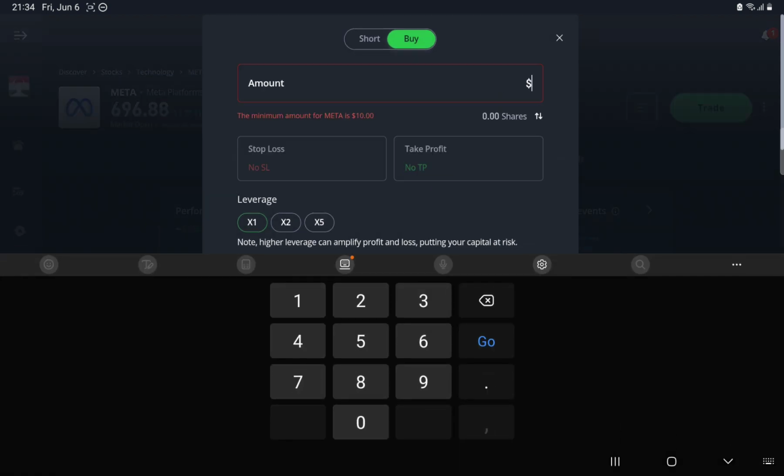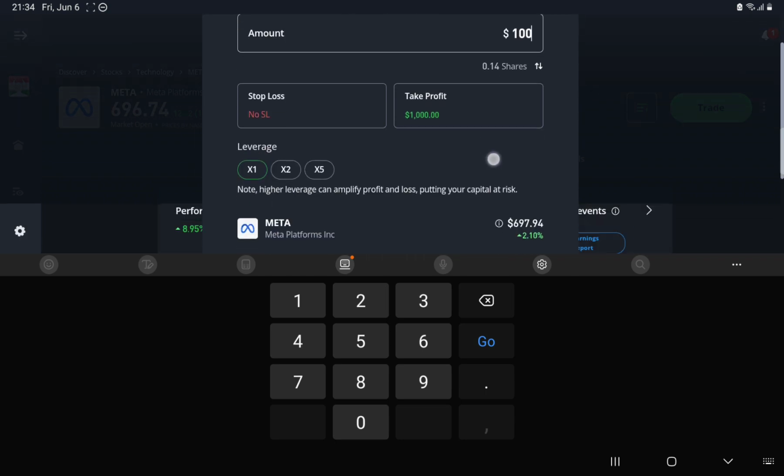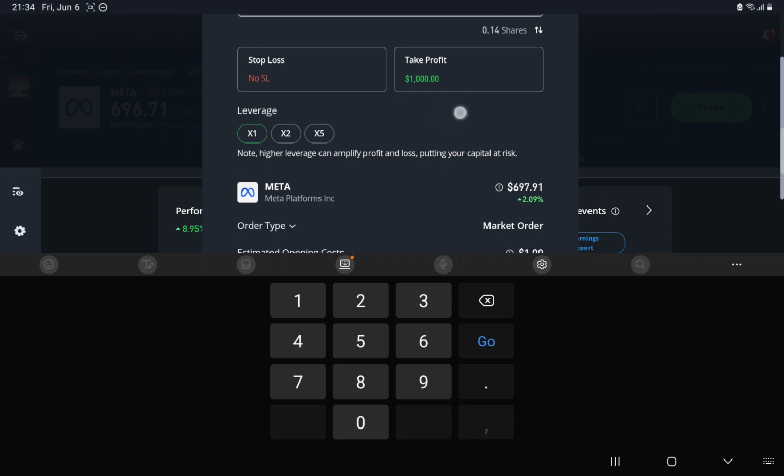Decide how much you would like to invest. The cool thing is that you can actually buy fractional shares. You can also adjust a few settings right here. For example, you can set a stop loss price, which tells eToro to automatically sell the stock if its value drops to that level, but it's possible to set it after the purchase as well.